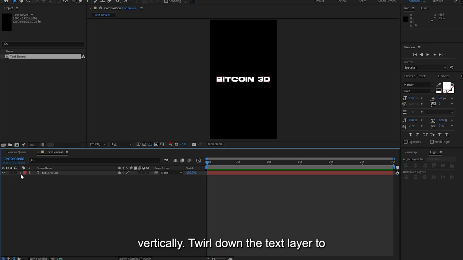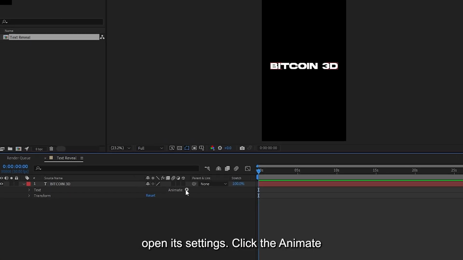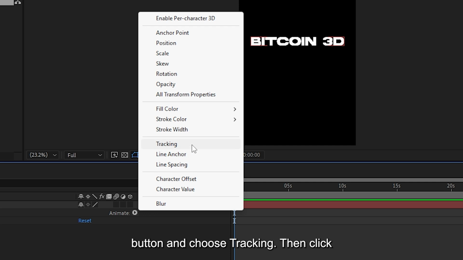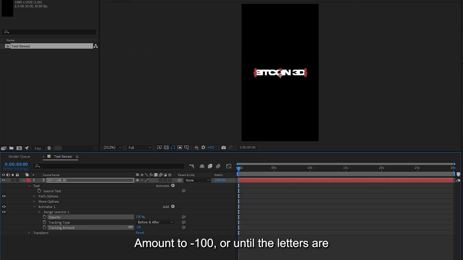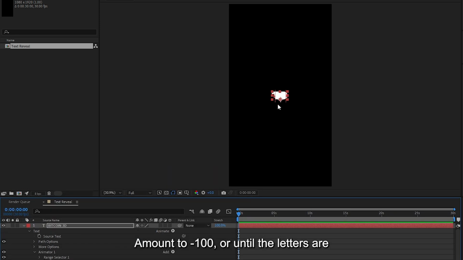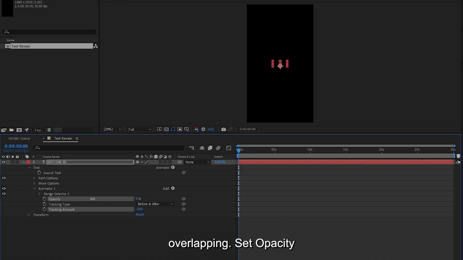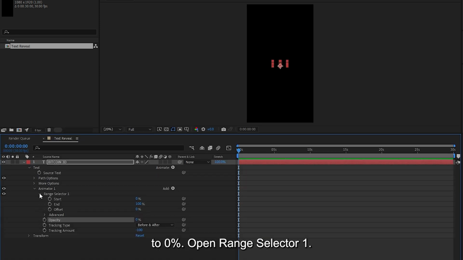Twirl down the text layer to open its settings. Click the Animate button and choose Tracking. Then click Add Property Opacity. Set tracking amount to -100, or until the letters are overlapping. Set opacity to 0%. Open Range Selector 1.